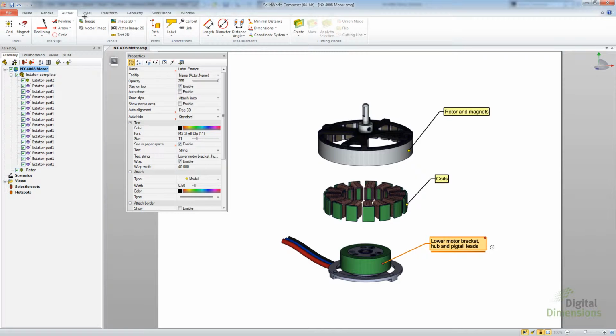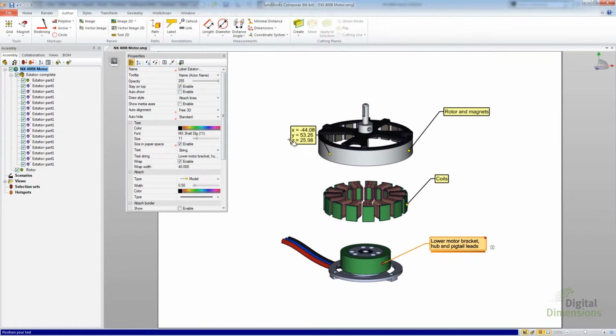Alright, next item, the coordinate label enhancement. So what that is, if we come in here and we add a coordinate label. So I'm going to just drop one of these in.